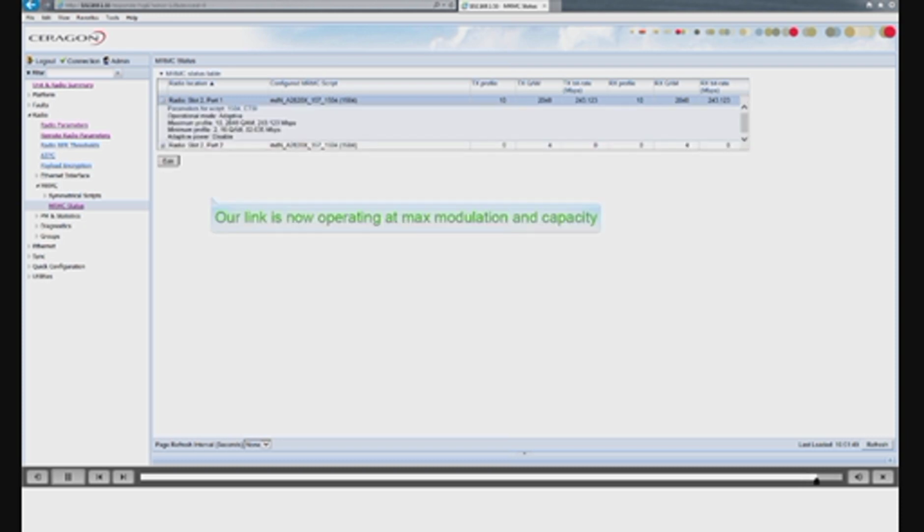This concludes our demonstration on setting the link frequencies, the link ID parameters, adjusting the output power level and setting up the correct scripts and modulation for our 1+0 link.